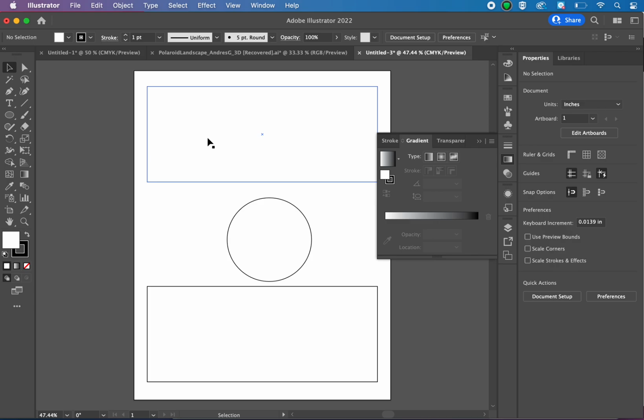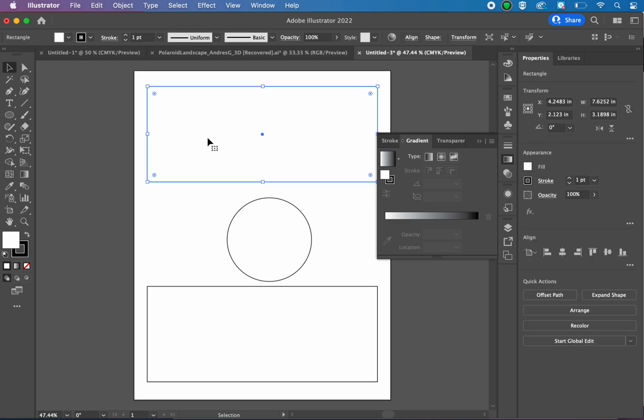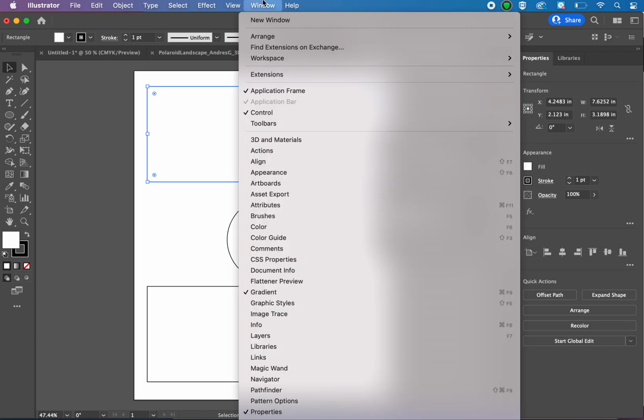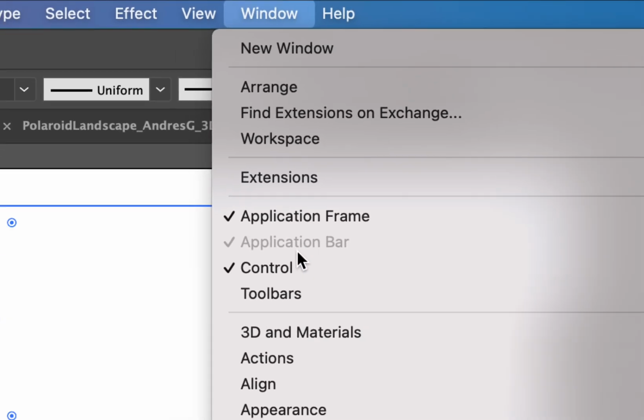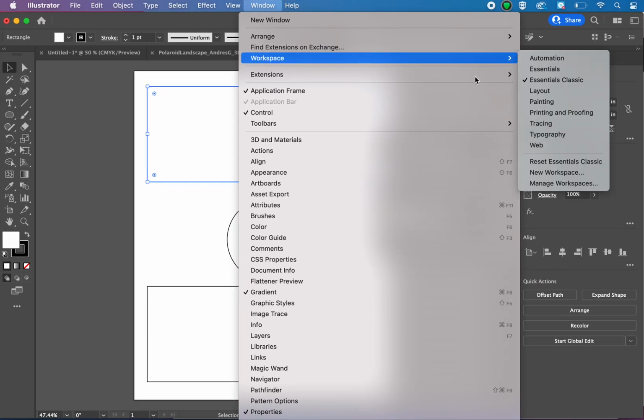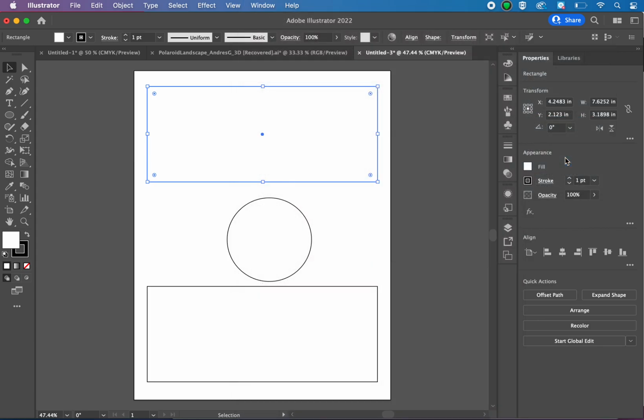So first thing, the one on the top, I'm going to do a linear gradient. So by selecting it with the selection tool, and then going to the gradient tool right here. But before we do that, just in case, so that you're looking at it in the same way I am, go up to Window at the top. Right? So Window, Workspace, and if you already have Essentials Classic clicked, do Reset Essentials Classic. But if not, then just click on Essentials Classic. I'm going to reset it just in case.